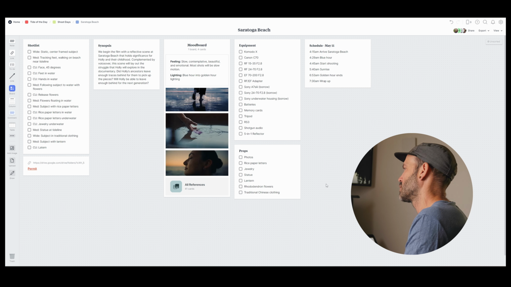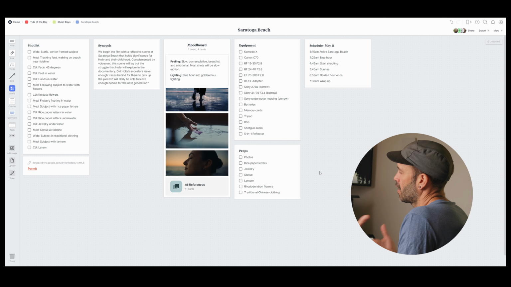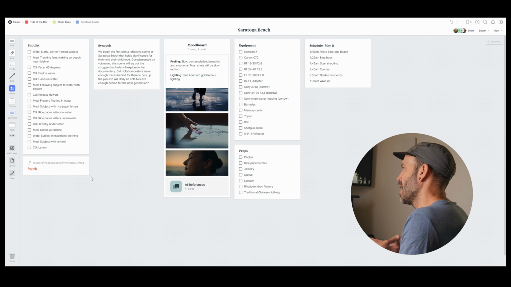And then everything that we need for props in addition. Most of these things were stuff that Holly brought, so family photos, there were some rice paper letters, jewelry, other things that were going to complement the shoot. We list that all here, and then we have everything that we need for the project on our end to be able to execute. We also needed to get permits to shoot there, so I've got the permits linked here that we were able to acquire for the location and have everything organized for that single day.